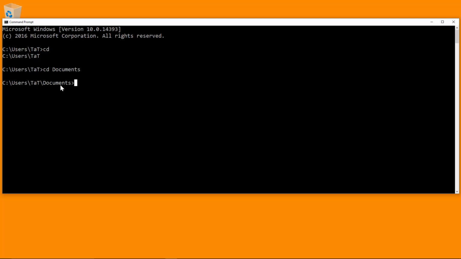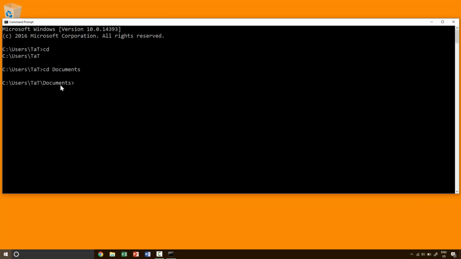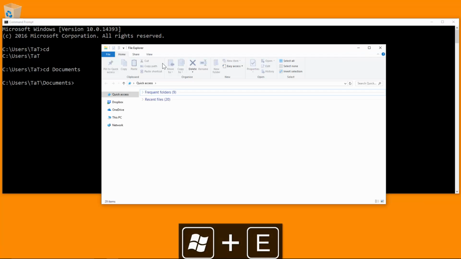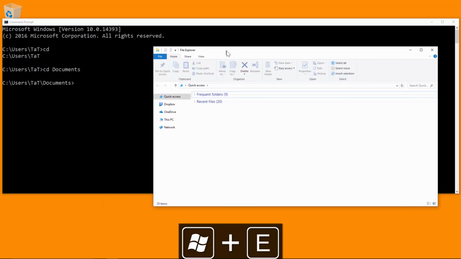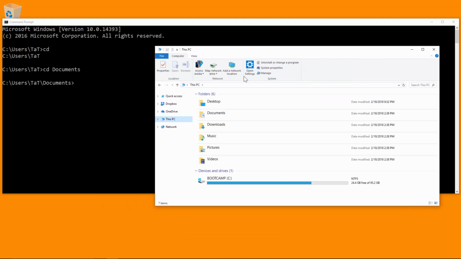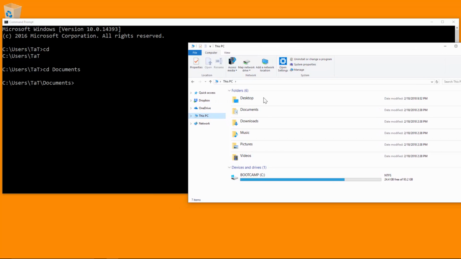Another way to think about this is by opening up the File Explorer. So I'm going to hit Windows E. That will launch the File Explorer, and then we can go to This PC. And you can think about the command prompt as allowing you to access this File Explorer, but using the back end rather than the front end of point and click like you would with your mouse.